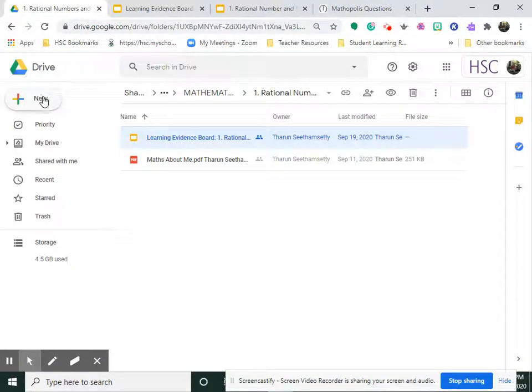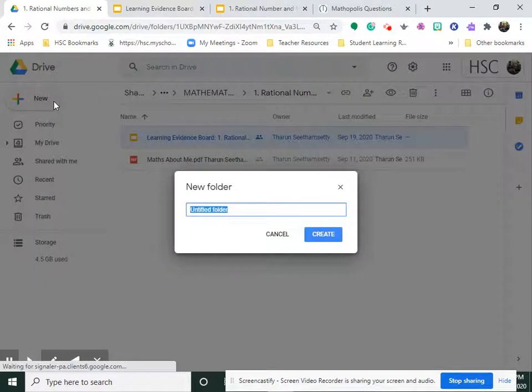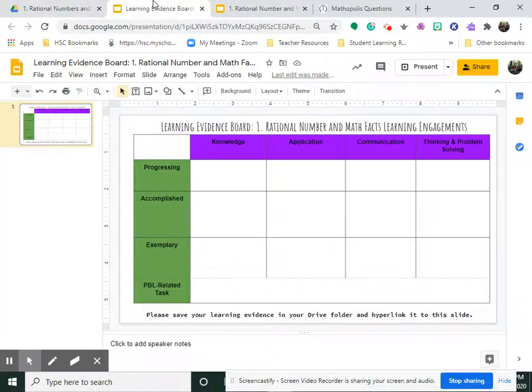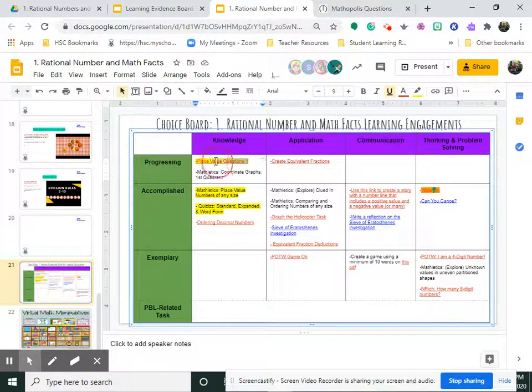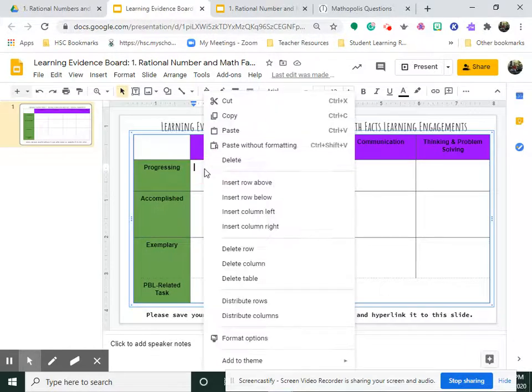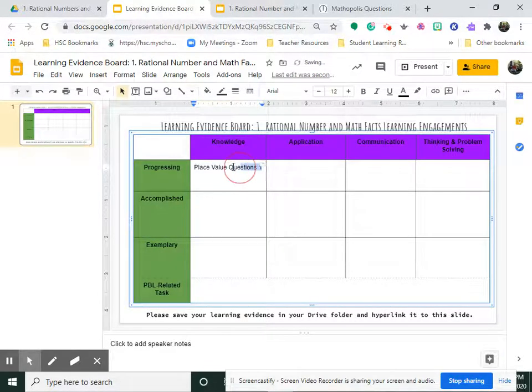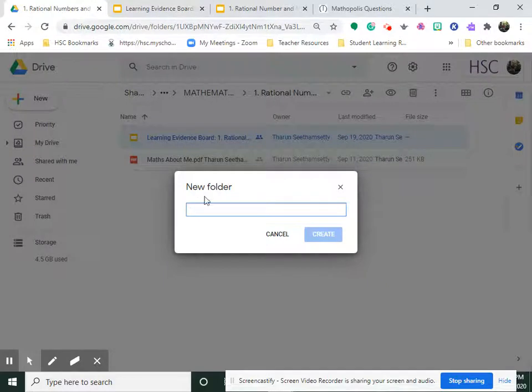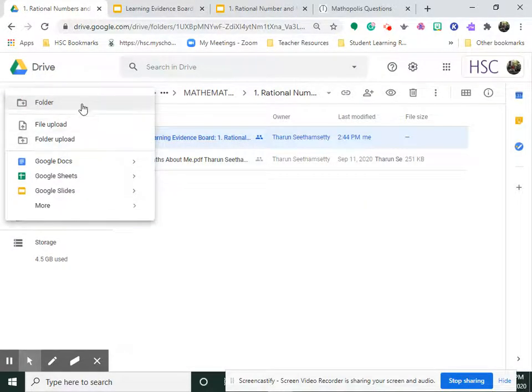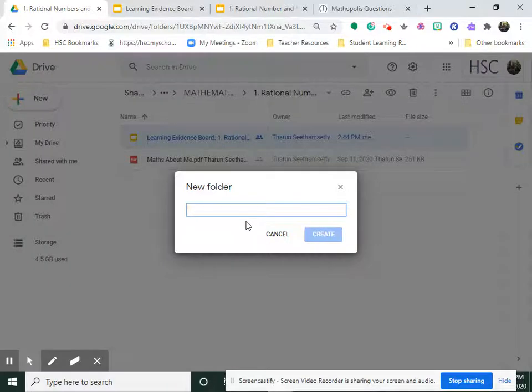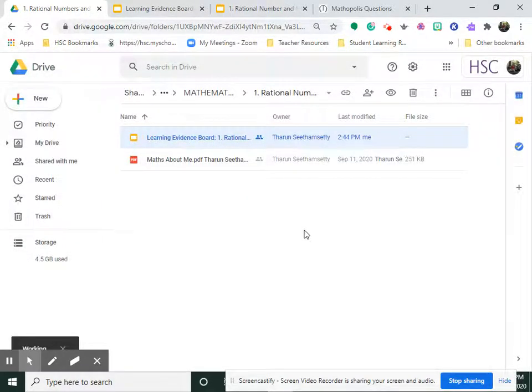Now, I'm going to create a new folder, and I'm going to call it after the name of the activity. The activity I was working on was called Place Value Questions 1. So I might just copy that, make my life a bit easier. Paste without formatting. And I'm also going to type that text into my evidence board. I'm going to name the new folder Place Value Questions 1. So I'm going to do that again. Create folder, Place Value Questions 1.